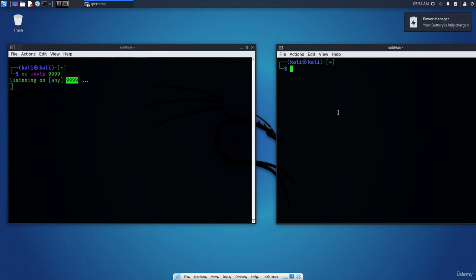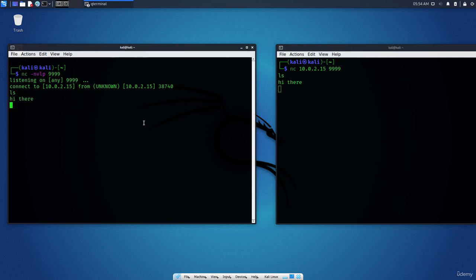Now here on the right, nc, put the IP address, as we learned previously, and put the port number. Now if I press enter, you can see that we have a connection here. So if I type ls, it will not be a command, it is just like a chat. So hi there, who are you, for example. You can see that it is receiving here, I am no one, whatever. As you can see, we are using it like a chat.